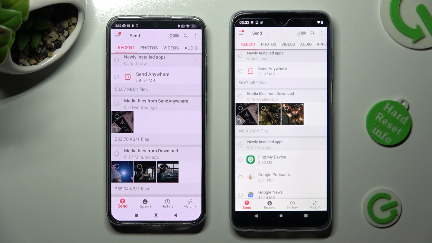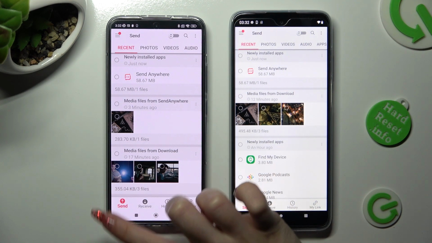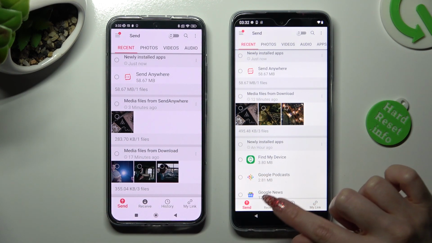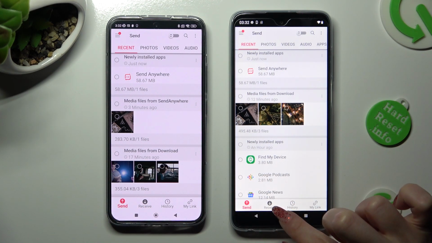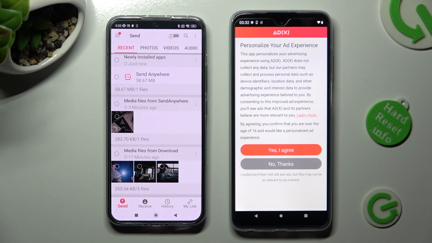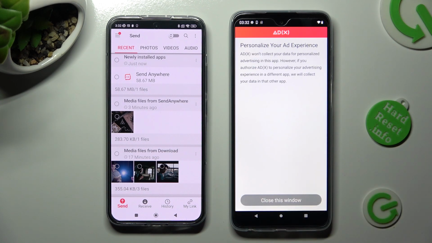Following that, select Send at the bottom left corner of your Android and tap on Receive at the bottom next to Send on Motorola. Also on Motorola, click on the best option for your ads. Yes, I agree, or no thanks. Then select Close this window and go back to Android device.